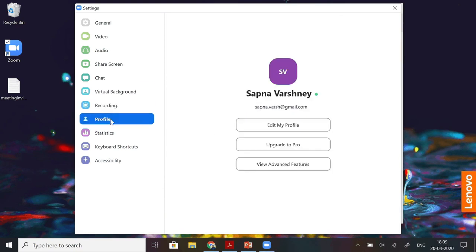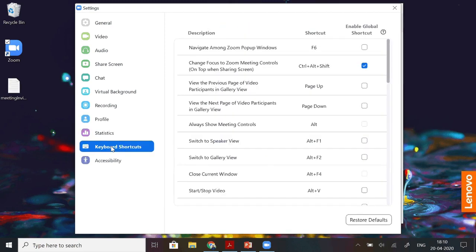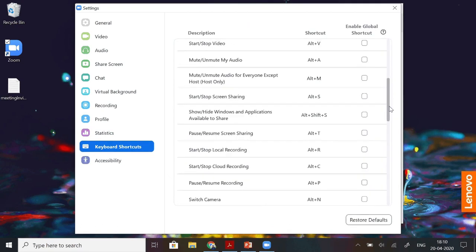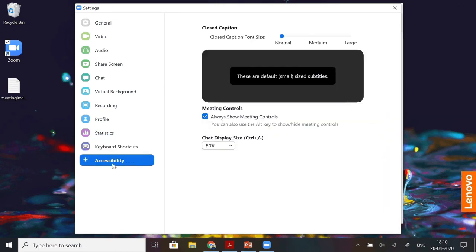Click on profile. You can edit your profile. You can upgrade to pro or view advanced features and you will be redirected to the web portal. Click on statistics. Click on keyboard shortcuts. You can set the keyboard shortcuts for different operations or meeting controls that are used when you are conducting a meeting. Click on accessibility. Like here, the checkbox for always show meeting controls is checked. So the meeting controls will always be visible whenever a meeting is on. So this is how you can make changes to the settings as per your own requirement.